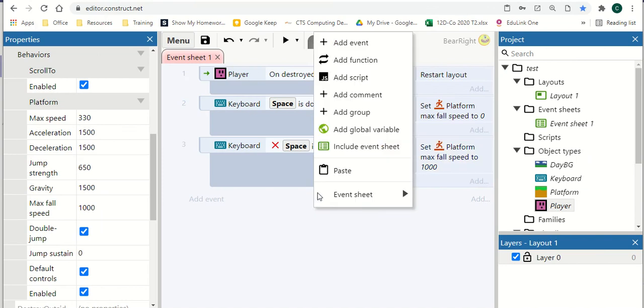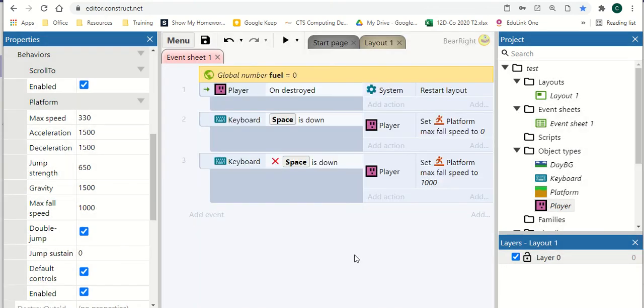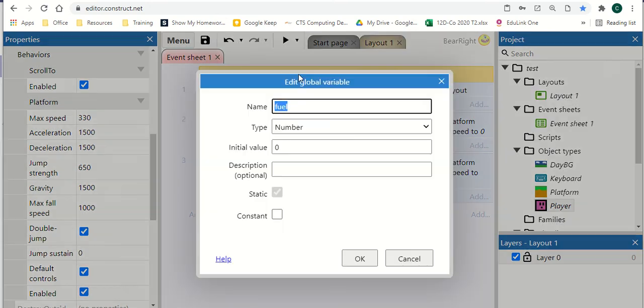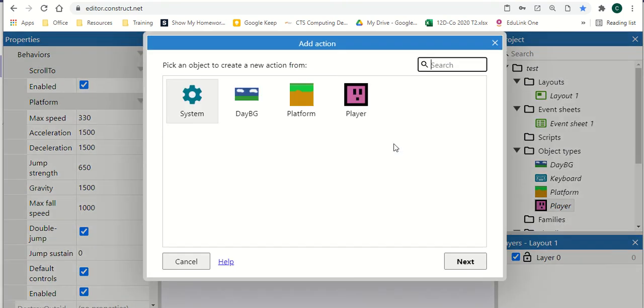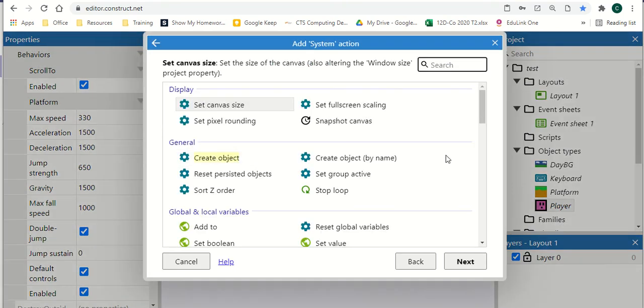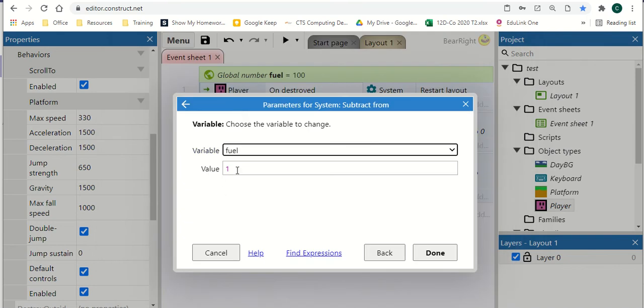So the first thing we need to do is add a fuel meter. We're going to type in fuel as the name of our variable and press OK, and set it to be 100 by default. So the player's got 100 fuel. Now every time they're holding space, we want to take that fuel value and subtract 1 from it. So there's a penalty now for using this ability.